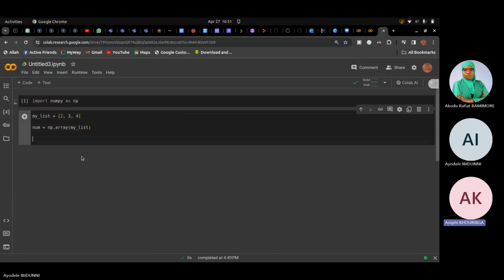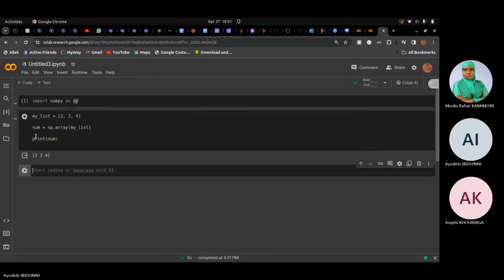Now what I am doing here is that the first thing I did was to create a list. We talked about lists in our previous class, and you can see it there. Now, to create a NumPy array with this list, I'm going to use np and call a function from it. The function that I want to use to create this NumPy array is the array function, which you can see there. Then I pass that list to it and store it in a variable. Then I can print it out to see what happens. Then I can say print num.